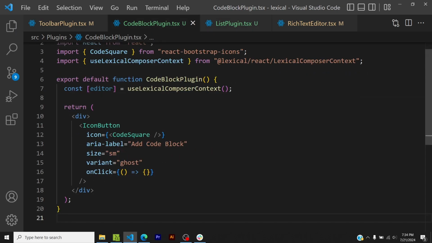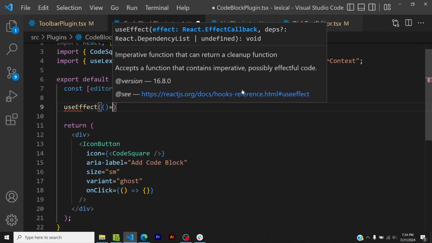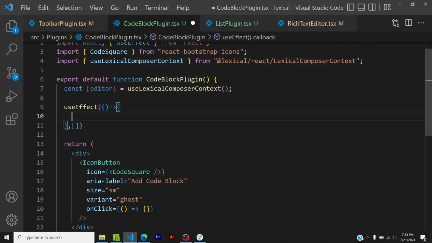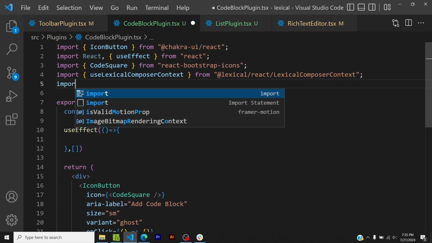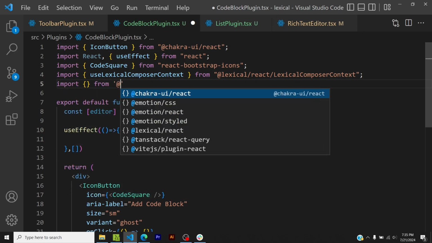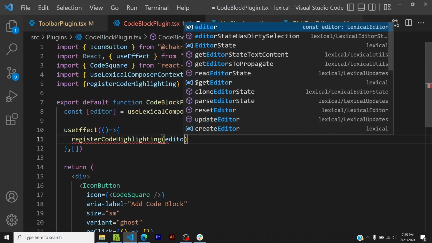Then here, I need to do one more thing. Let me add a use effect. Inside this use effect, I will add a function. So I will import from lexical code register code highlighting. So I'll copy this, paste it here, and then I'll pass the editor instance.